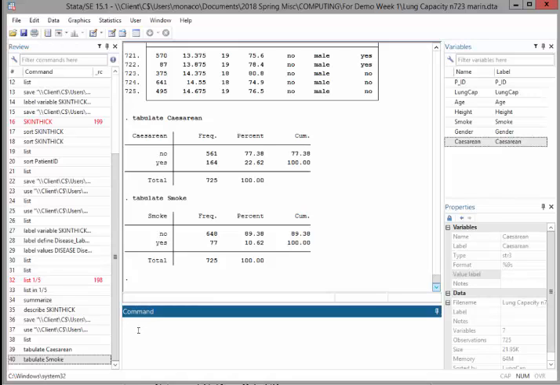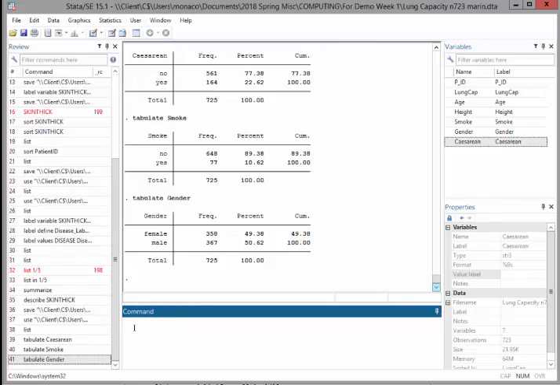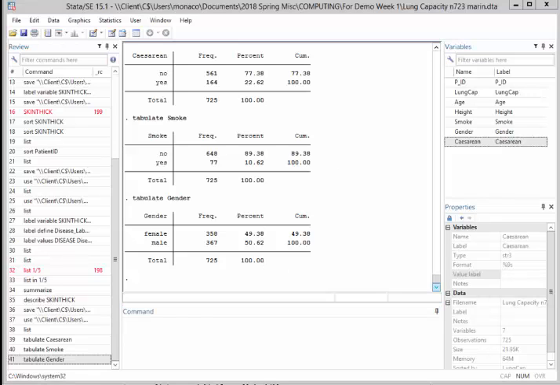I could also just type in, let's say, tabulate, and give it some kind of string, something that's saved as a character variable, like a gender. Tabulate gender, and it will count up the frequencies of each gender, and then tabulate the percents. So you don't have to remember all this.